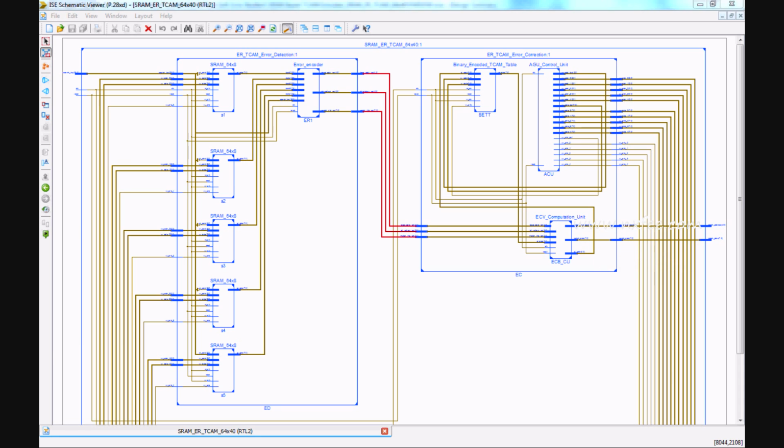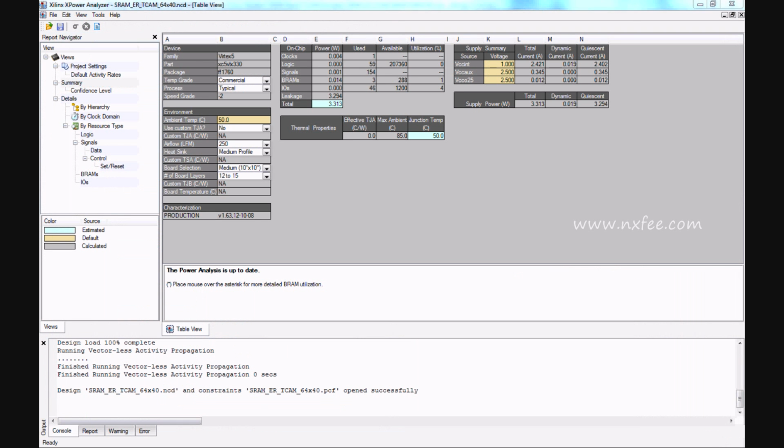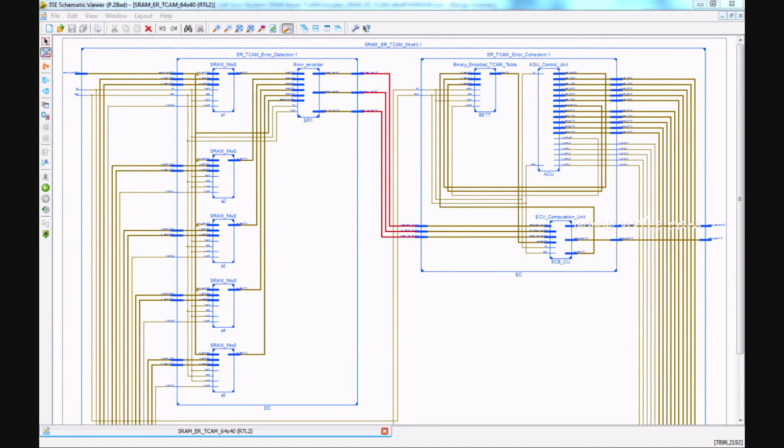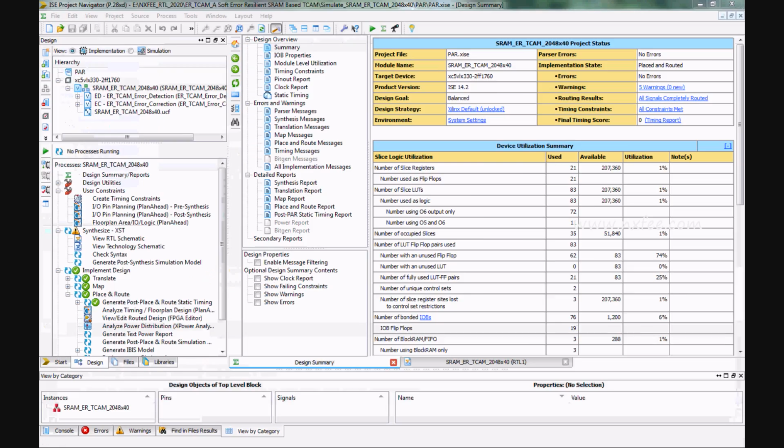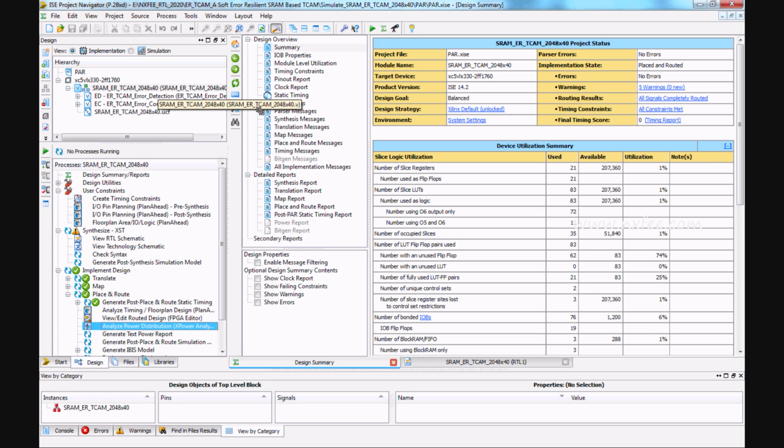Once it is finished, you can verify the power report. This is the power report of 64x40. The same thing will be repeated for 2048x40.